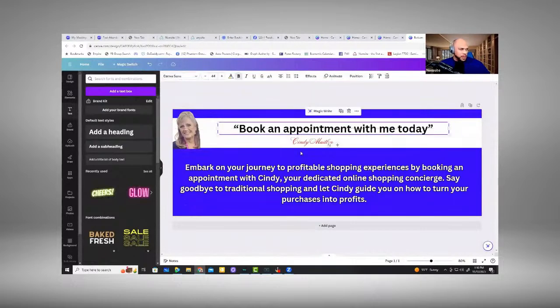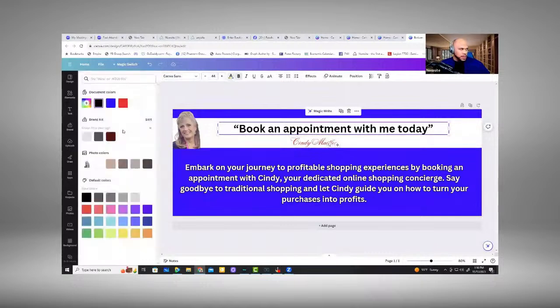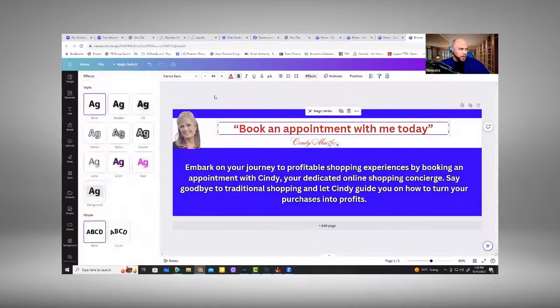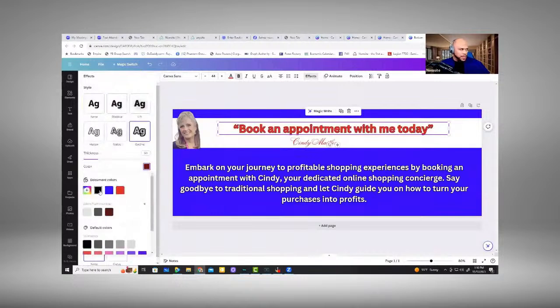There we go. There's the signature. And she wants the letters to be red. And we're going to have the black outlines here. Boom.